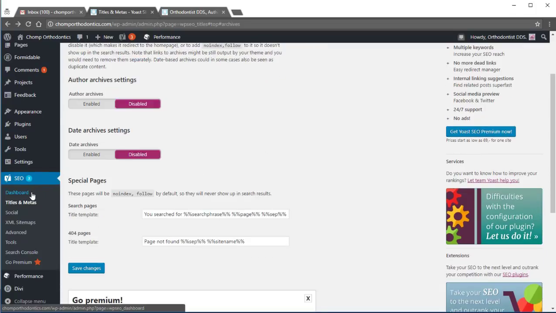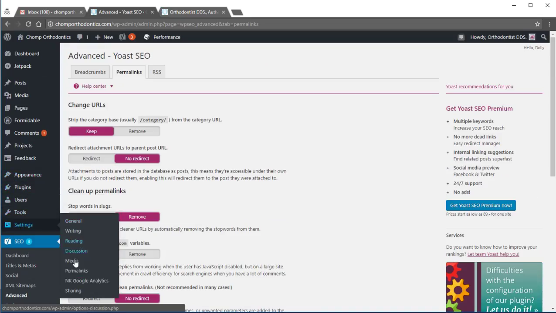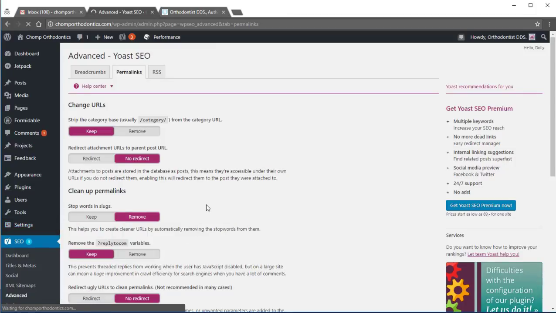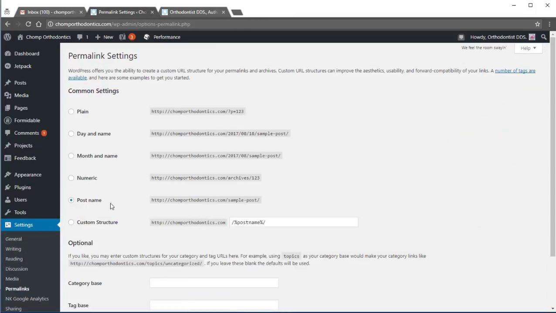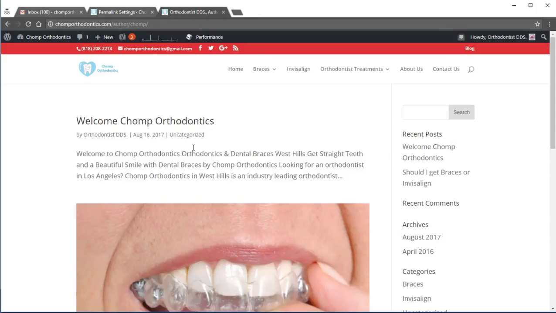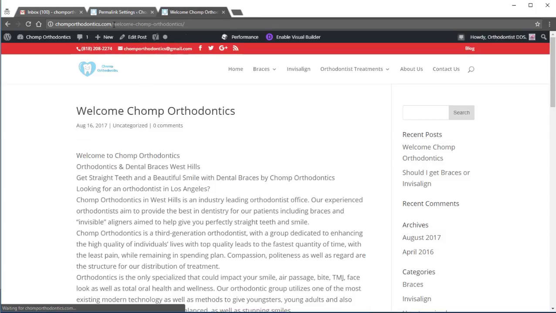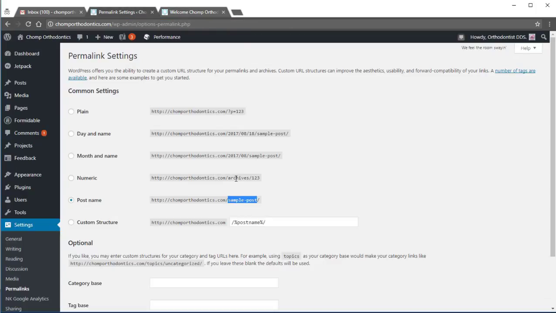Now let's look at permalinks. We're going to go to Settings and then click Permalinks. What we're going to choose is Post name. What that means is, for the pages or the posts we have, if we were to go to our blog post, notice it's the post name, which we had defined from our URL. We don't want it to be this.